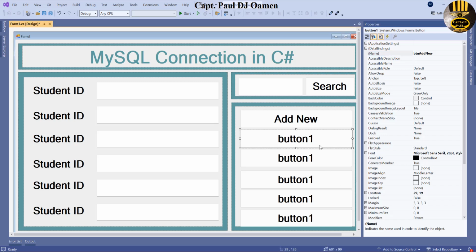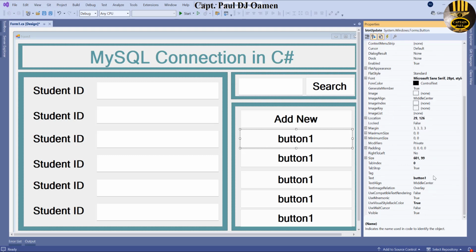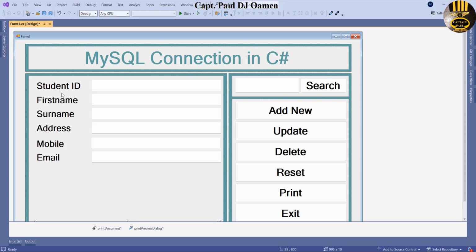Okay, so I will now speed that up. This is going to be btn update. So let's speed it. There we go. Okay, that is how it's looking now.